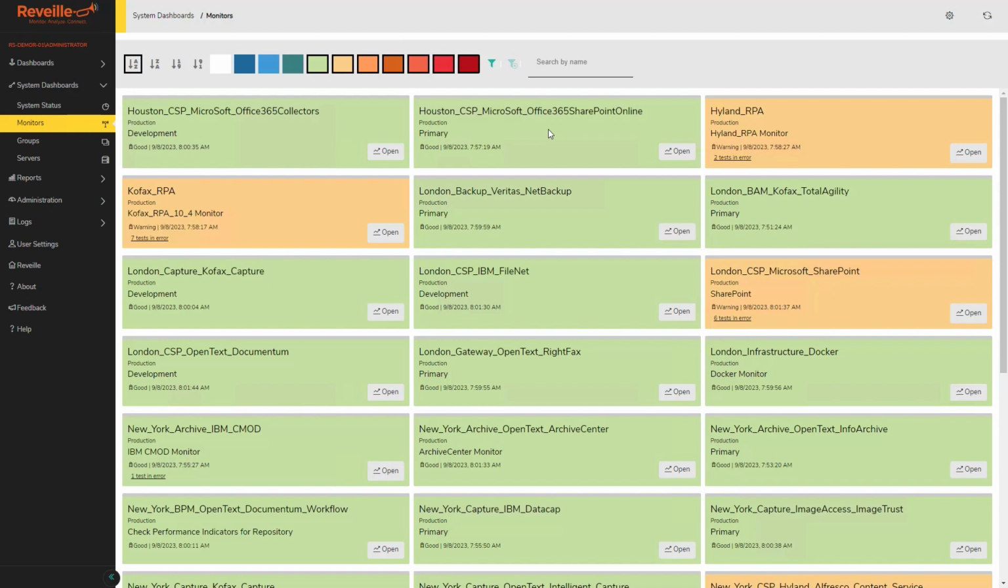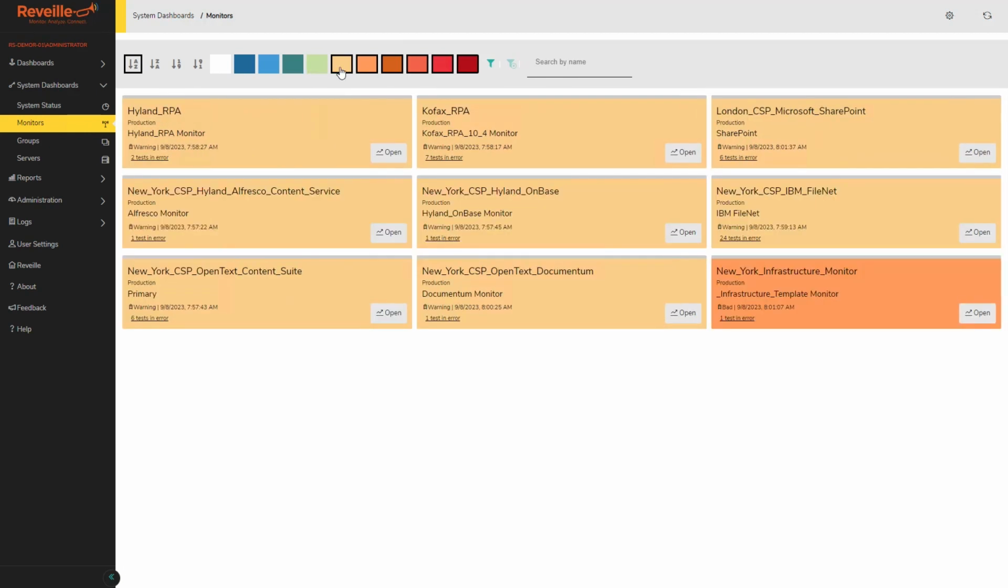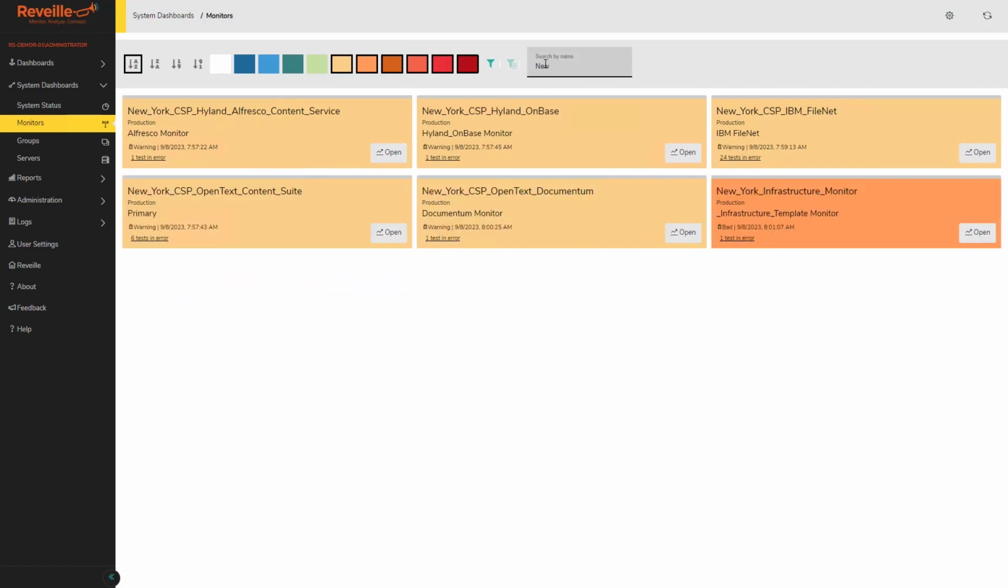Here we can see the Reveille monitors are different colors. The color represents the severity status of the monitor. The orange monitors have a warning. The green monitors have no issue. We can filter on status and only look at the monitors with issues or warnings. We can also filter by name. This allows us to quickly access the monitors of interest and go directly to the area we need to manage.